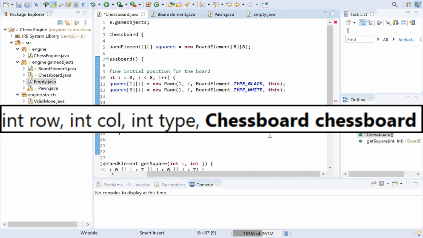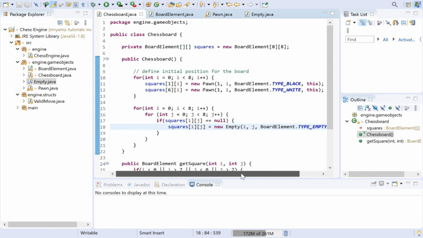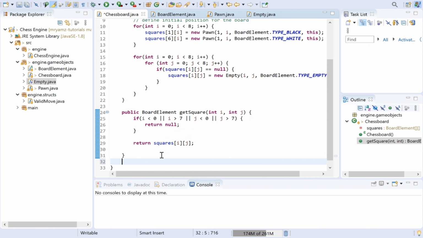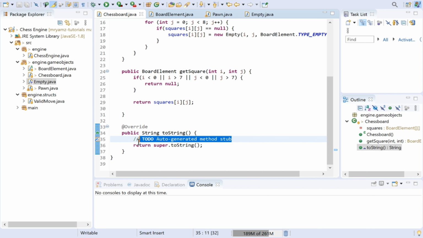Once that banner goes down, you can see that if our squares are equal to null and they're not defined, let's just make an empty series of tiles defined, which is just like you would create any other board element. You pass in your initial row and column, which is I and J. You type in your board element. We're going to use our unique type Empty since we're making empty squares. And then we're also going to pass in this, because all of our board elements would like to read from the chessboard.